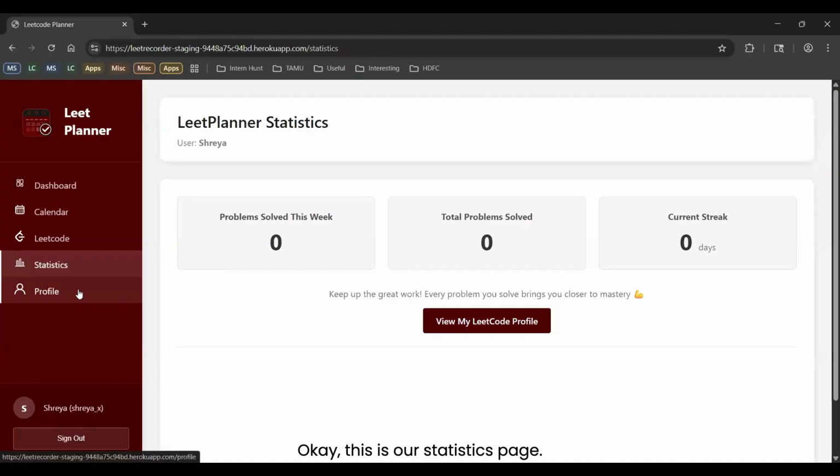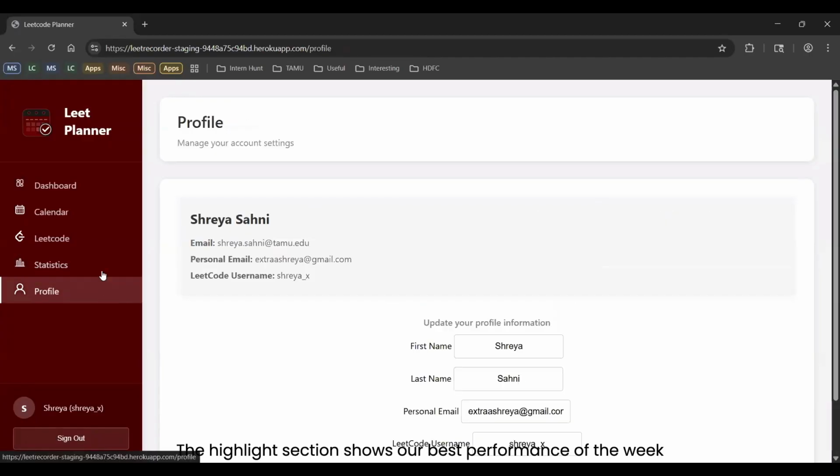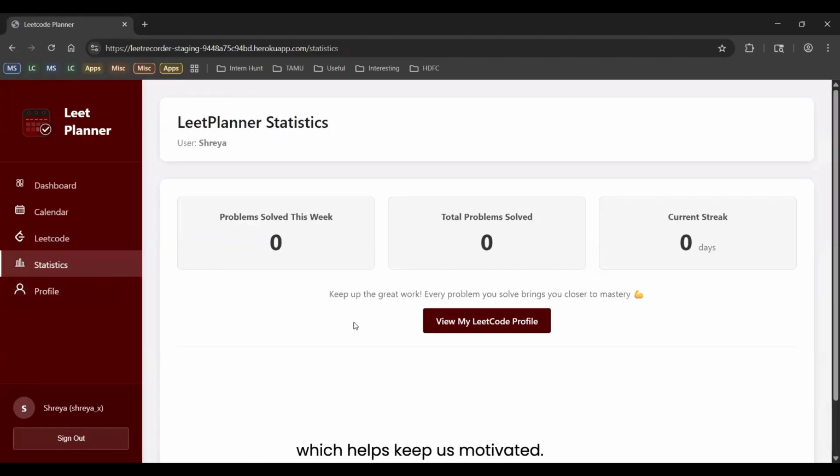Okay, this is our statistics page. It visualizes our progress, including how many problems we solved this week, our total solved problems, and our current streaks. The highlight section shows our best performance of the week, which helps keep us motivated.